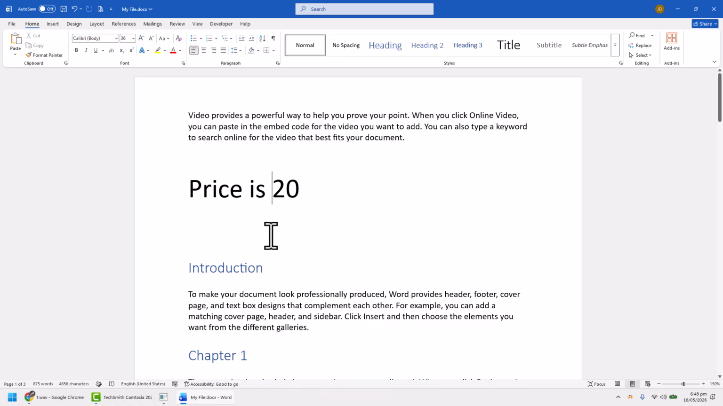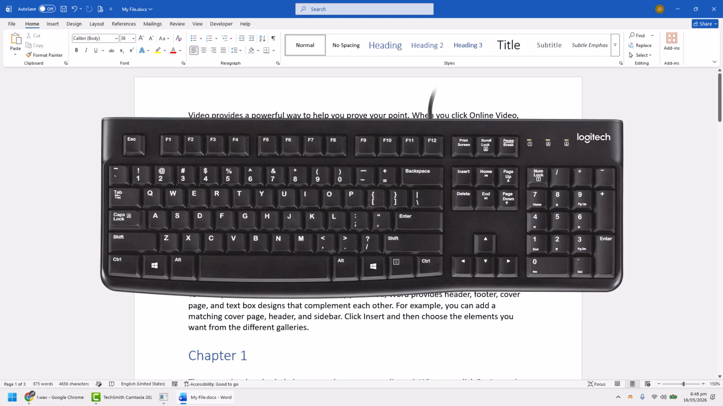First, open your document in Microsoft Word and place your cursor exactly where you want the cent symbol to appear. This is very important because Word will insert the symbol at the cursor position. Now look at your keyboard.